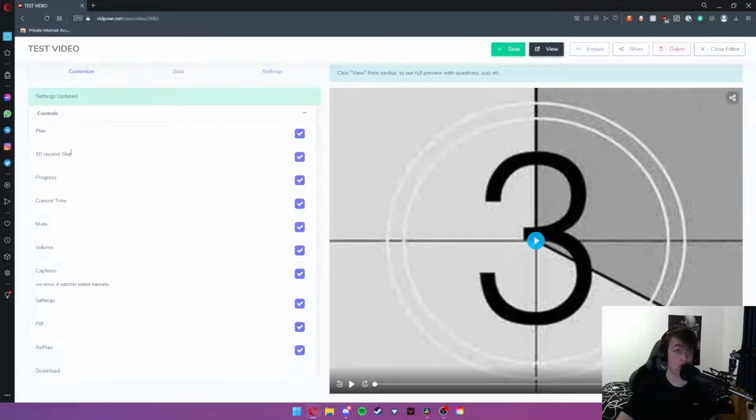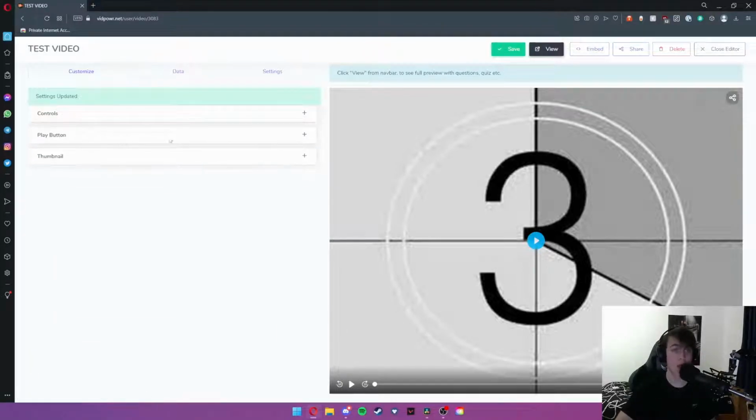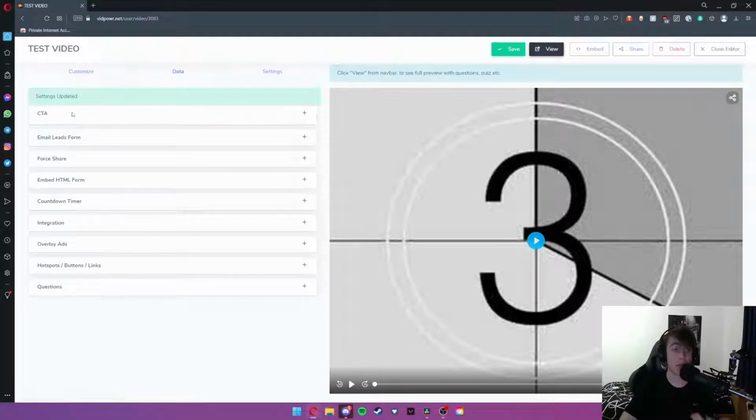Then the other controls are 10 second skips, progress, current time, mute, volume, captions, settings, picture in picture, airplay, download, and full screen. So you can change whether those buttons are there or whether they're not. It's completely up to you. Under the play button, very obviously, you can change the color of the play button, the style, and an animation should you so wish.